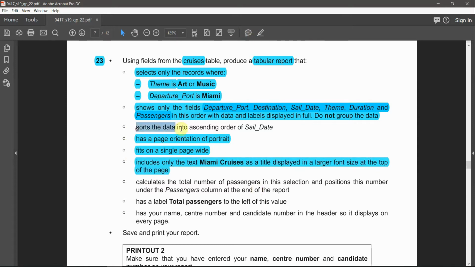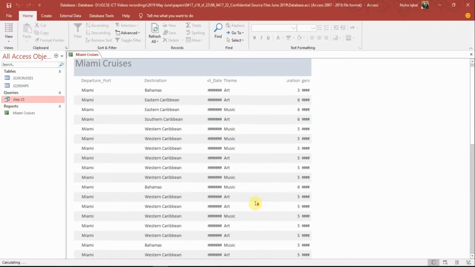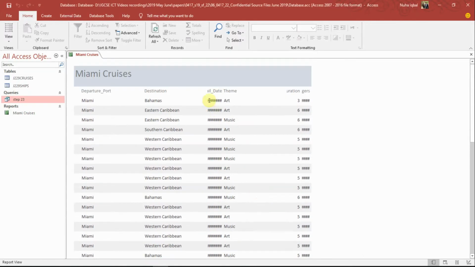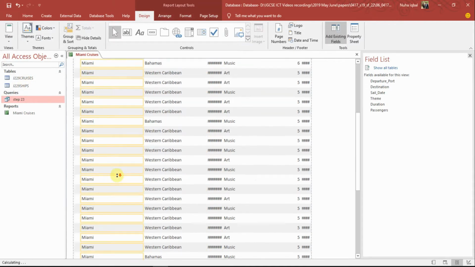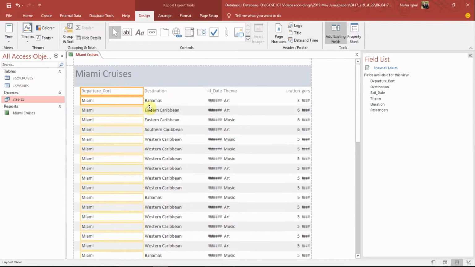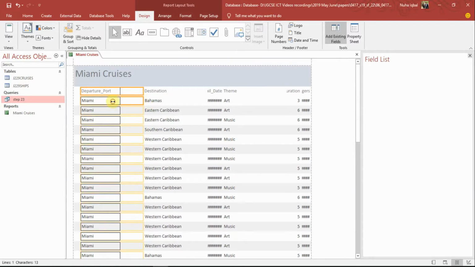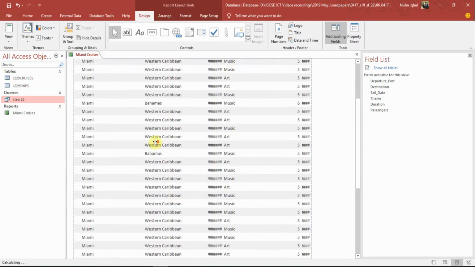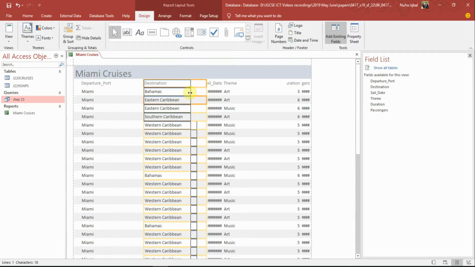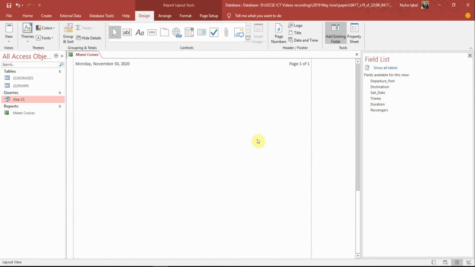Okay, so let's get back again. Before we do this, let's have a look here. What actually happens is some of them are overlapping or not visible at all. So we need to change it. You have to go to layout view, and let's first start with departure port. You can see they are all Miami, and it is quite large, so we need to shrink it a little bit. And then for destination, is there anything overlapping or disconnected? Okay, we can reduce it. We can take it a little bit to the left side.